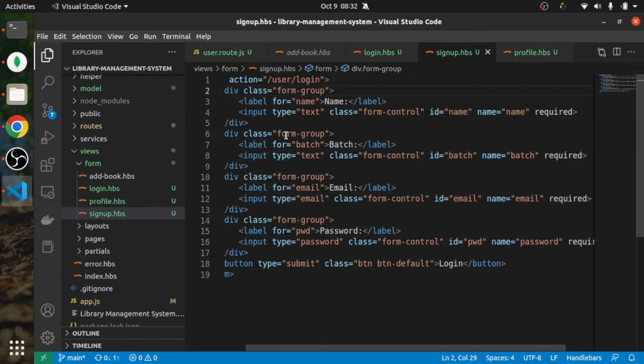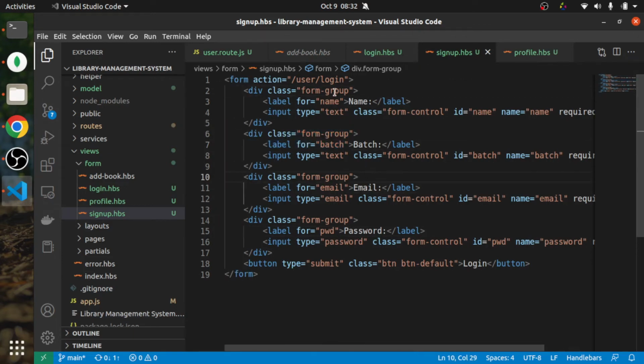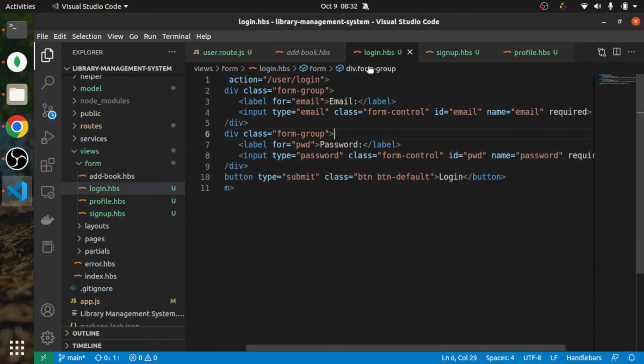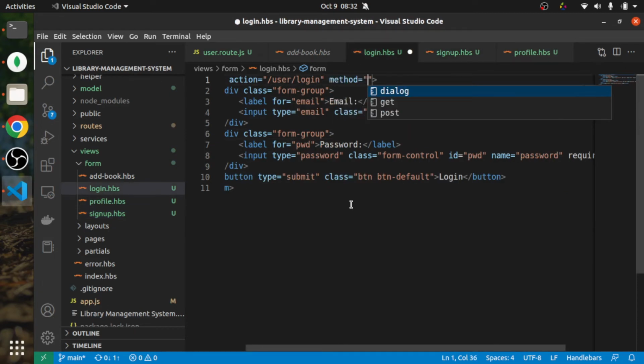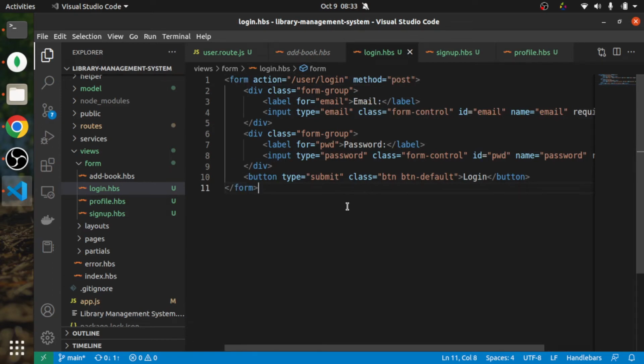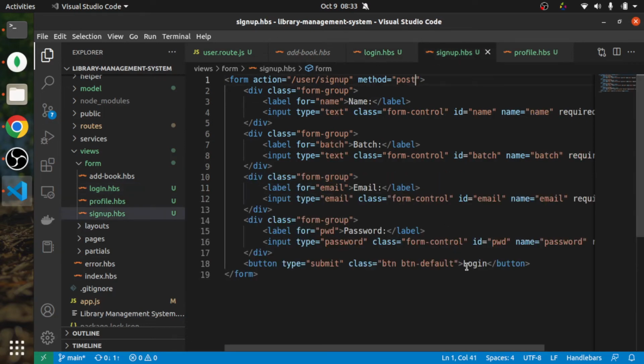Okay, so we have one action here, and we have to change this user action to sign up, correct? And we forgot to add method. Method will be post. Same method for login. Method will be post. By default, a form takes the get method. So we have to specify which HTTP method we are going to use for this action. So this is done. Just change login to sign up.